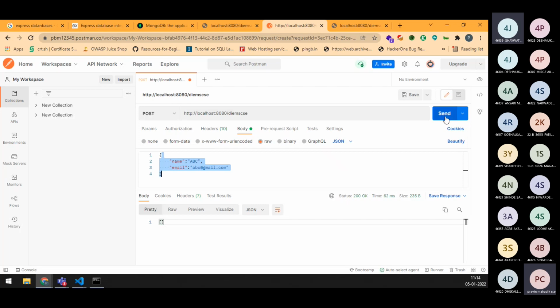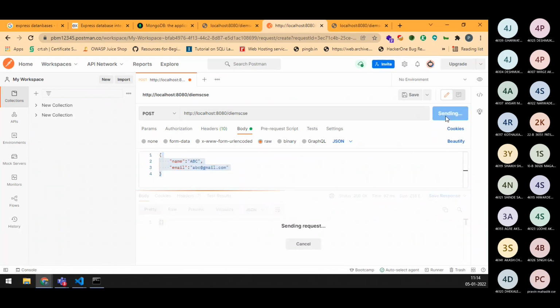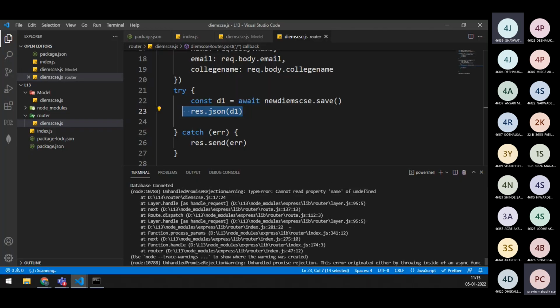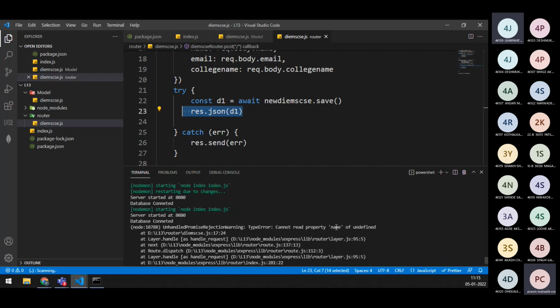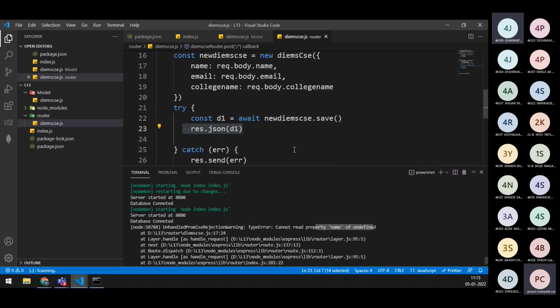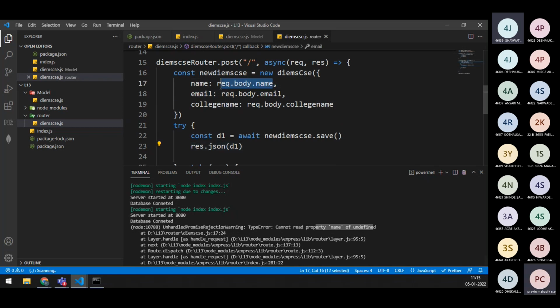So let's send the request. It's sending, but we are not getting back our response. So maybe there is something wrong with the server. So you can see there is some error. Cannot read property name of undefined. Now what does it mean? This statement has thrown an error.